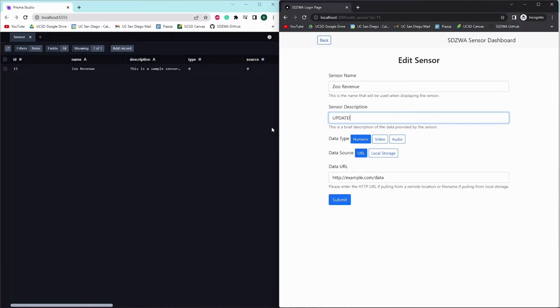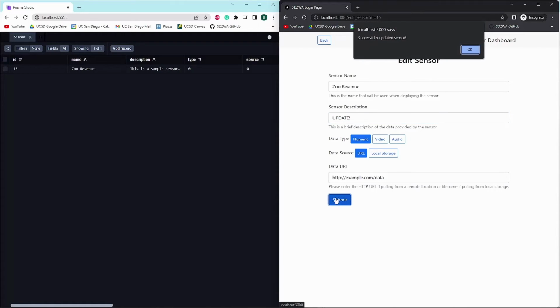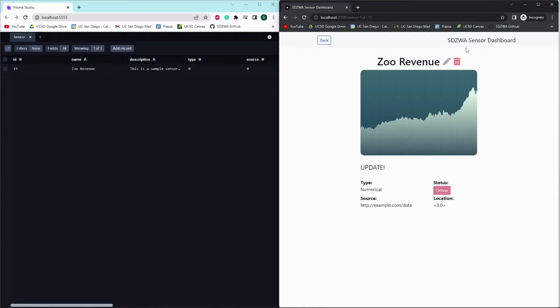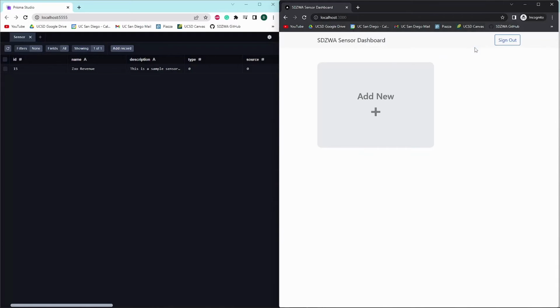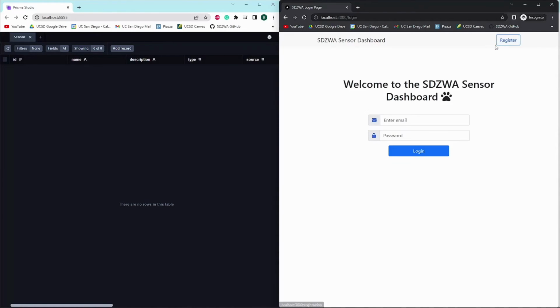configure the sensor. Here we'll do a little update. We'll just change the description. And as you can see, that's propagated. We can also delete a sensor if we wanted to, and now it's gone from the sensor dashboard page. And also refreshing the database, we see that it's gone. Here we'll also show that you can now log out and log back in with the same credentials you used earlier.